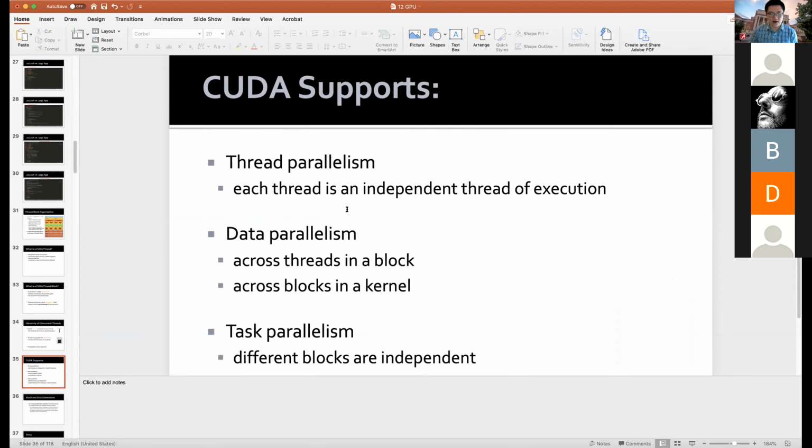Okay, so after we know the thread, block, and grid concepts, and we know where the parallelism from CUDA programming comes from, we have thread parallelism. As I mentioned, each thread is an independent thread of execution. For example, 32 threads would be grouped into one warp. So one warp with 32 threads would execute on different elements of the array, right?